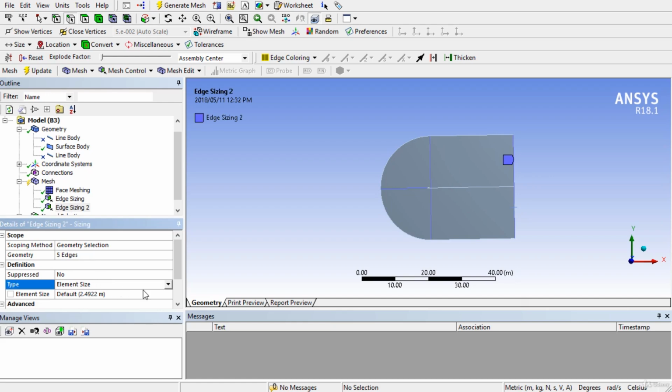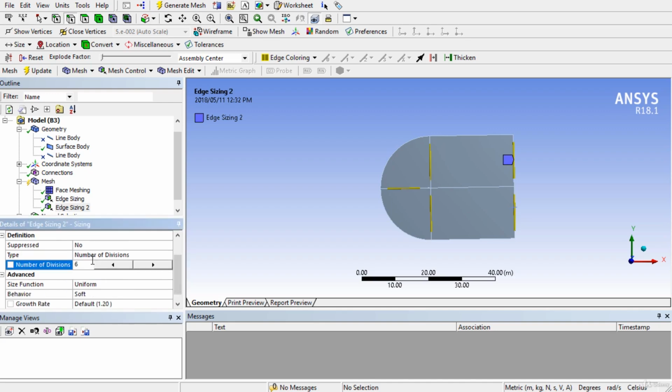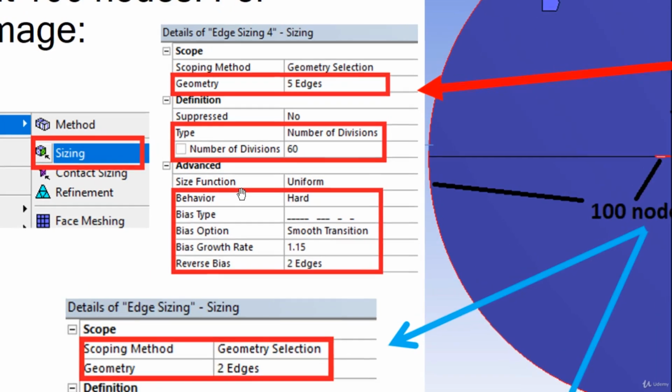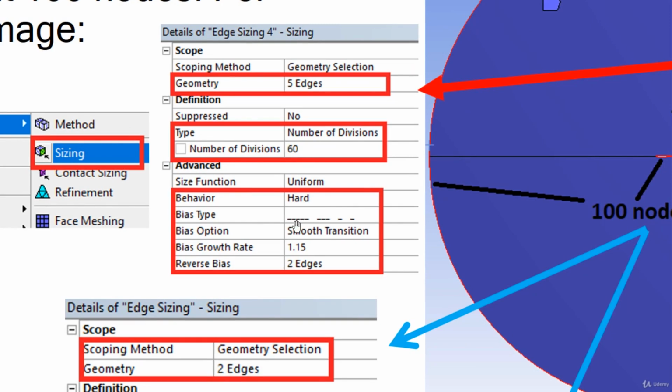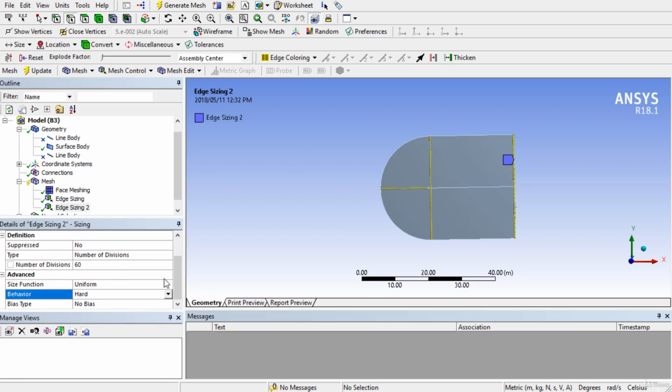And here the number of divisions is equal to 60, and the behavior is hard. And the other options here are hard, and the bias type: you can see the picture of the biasing, which is that on one side we have very small sizing, and on the other side, the left side, will be the bigger sizes. So we will select them according to the picture given in the slide.